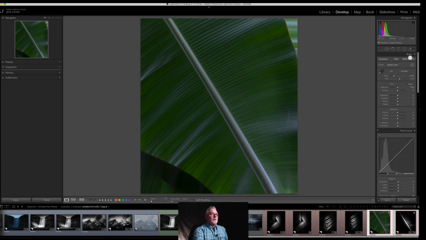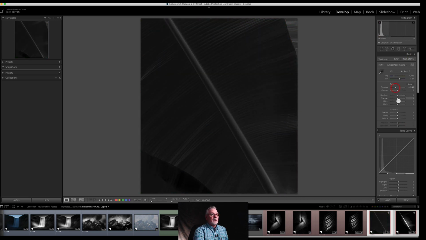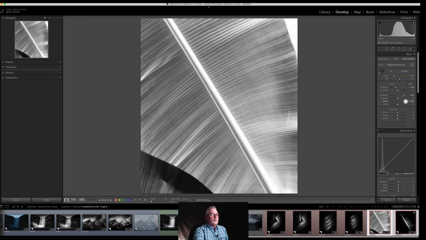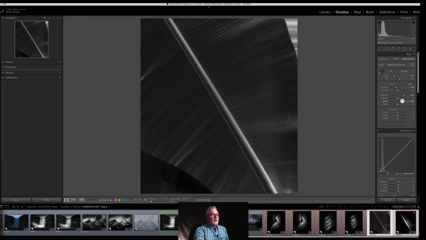So let me go ahead and do a black and white conversion. I'm going to pull it way down. I'm going to pump the highlights way up and the whites way up. Oh, that's way up. But now you can start seeing the glow on the center of the palm right here, and you can see the other side carrying a little bit of light that's balanced or probably reflected off of something down there below it.